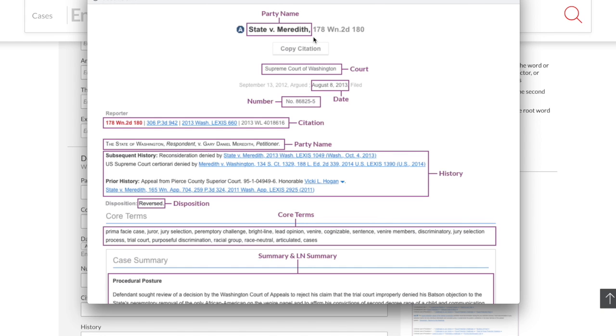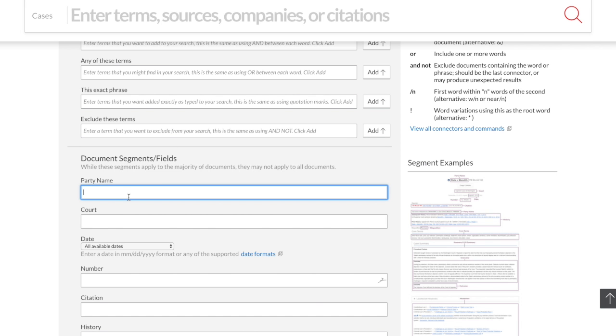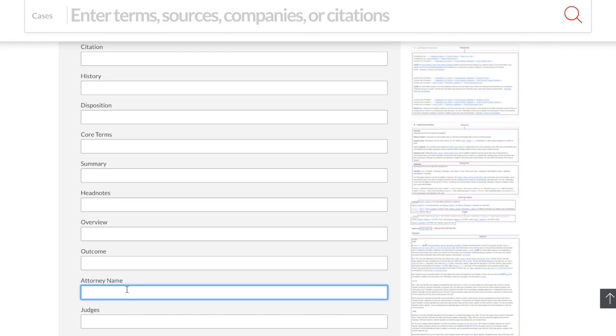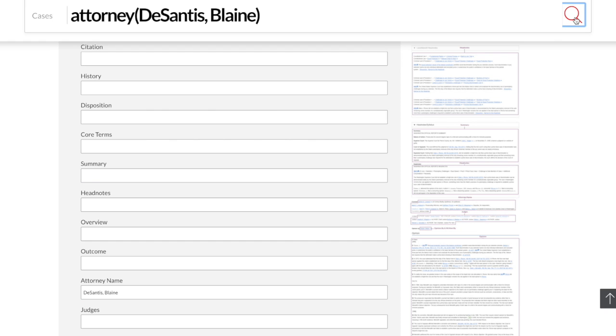And maybe I have a student who's like, I want to know what has happened with this celebrity. Have they been involved in a case? So I could go and search for a party name or with a specific attorney. So my dad was an attorney. So let's see. I'm going to search in cases, and it adds in what I'm searching, attorney Blaine DeSantis. So that's there. So we can search for a specific attorney.